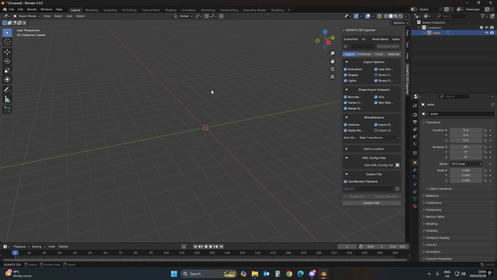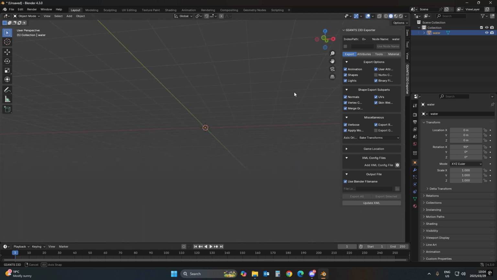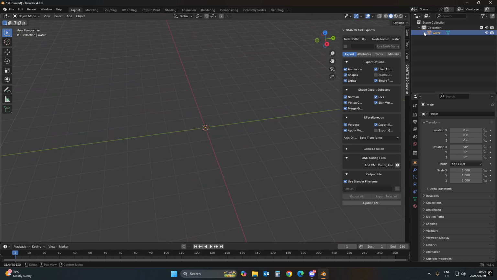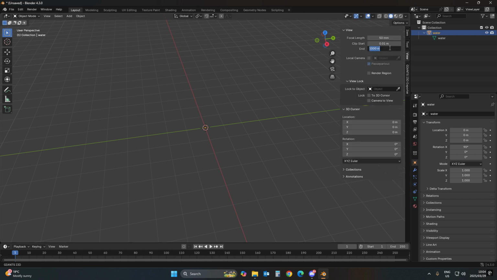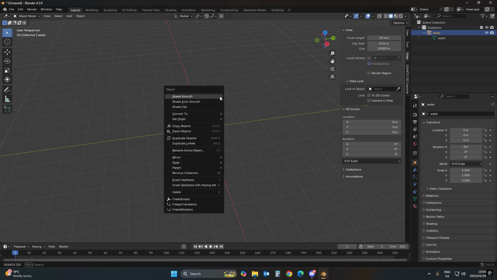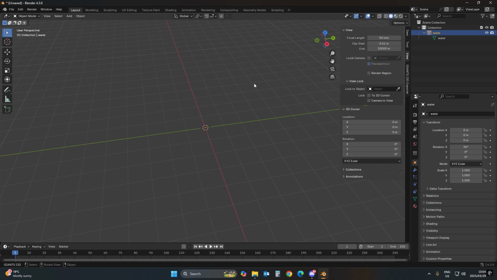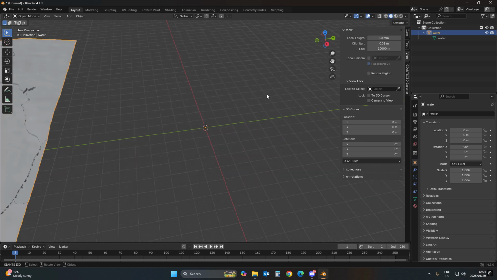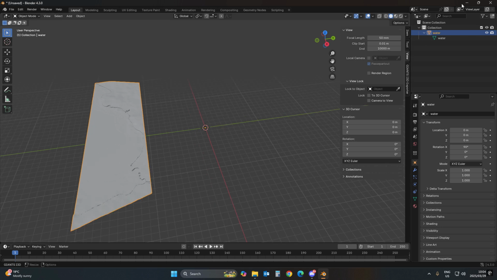Water, why is it saying water? I don't know now what's going on here. Water. I didn't export water. Just up the view a little bit. And I'm so used to, oh wait. Oh no, this is the wrong OBJ.